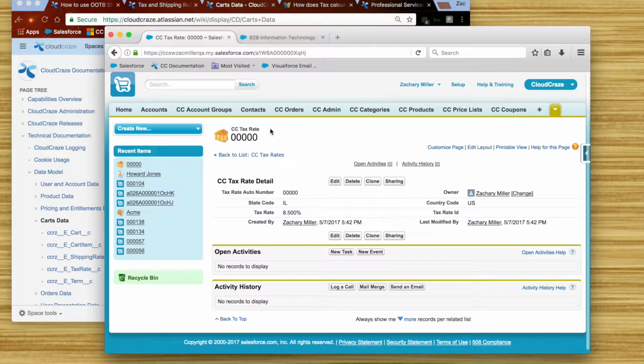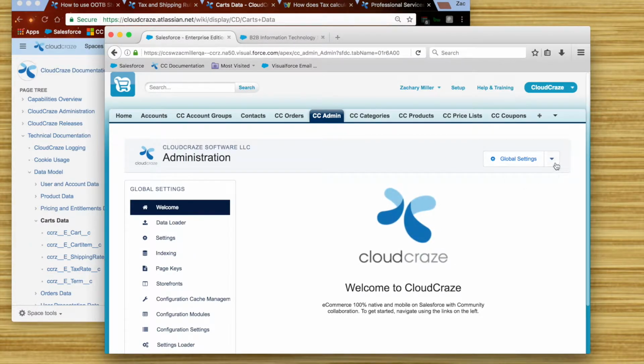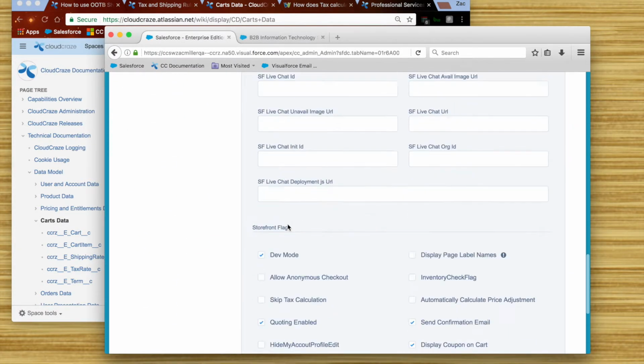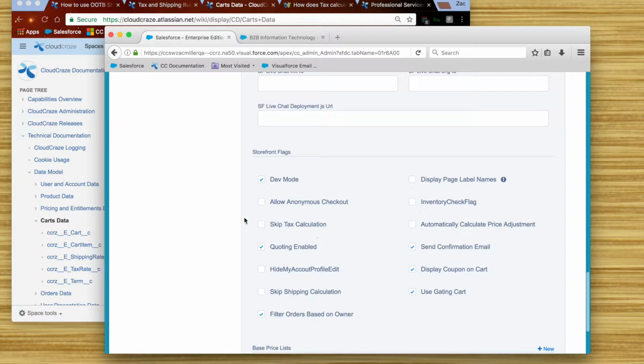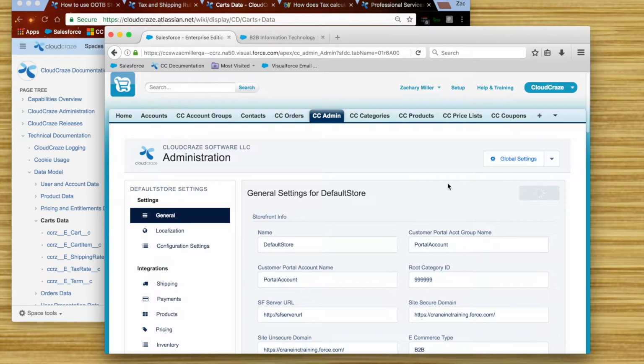So now there's a few other places we need to look to make sure that this is actually going to be applicable on our storefront. For starters, we'll jump into CC Admin. We'll go to our actual storefront settings. And here at the bottom, we want to make sure that this skip tax calculation box is unchecked. So that looks good. Just save it for good measure.